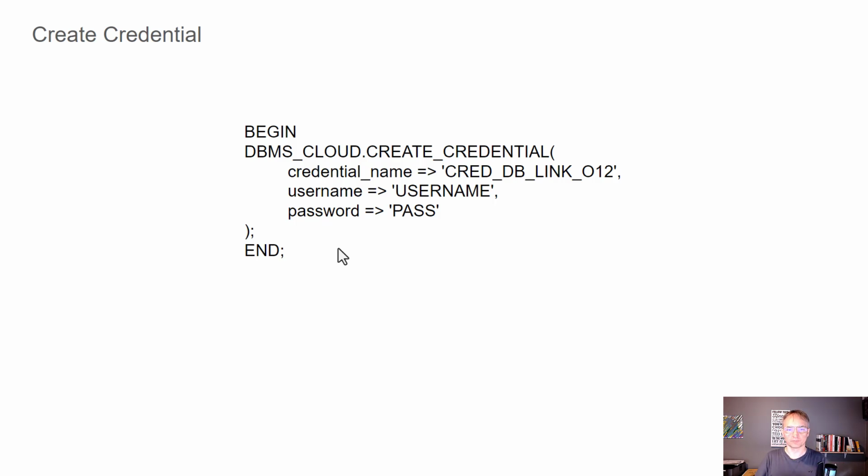Okay, set up a database link. It is a two-step process in this example. In the first step, we'll set up the credentials. In ATP, you have to execute a procedure to create the credential. You're defining the name of the credential and then the username and password. That is the simple way to approach this.